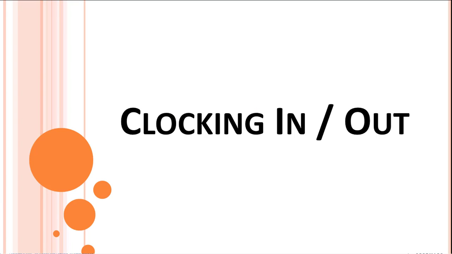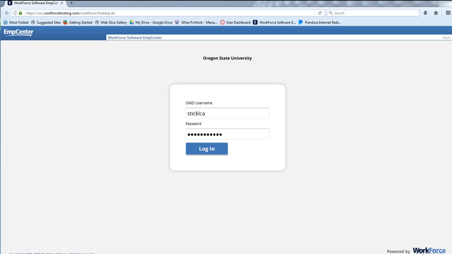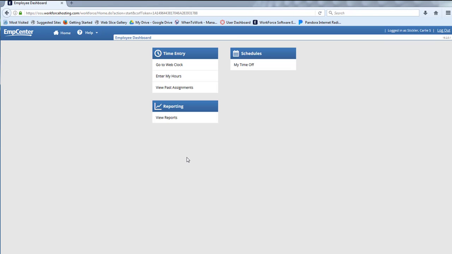In order to clock in and out, you will start by going to the Emp Center website. This will always be the internet home screen for the break room computer. On this main home screen, enter your own username and password and click Login. On the left-hand side, under Favorites, select Go to Web Clock.